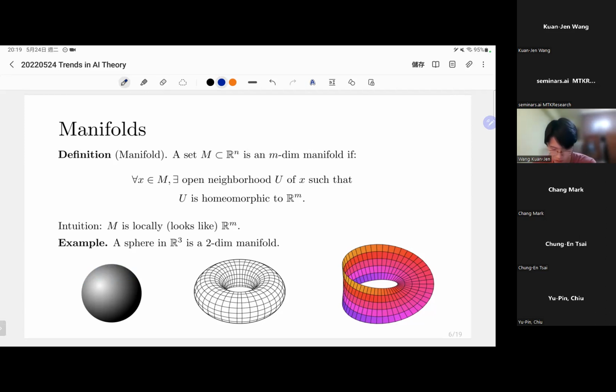Okay. So here's one example, and another example is the torus, or say the surface of a torus is also a two-dimensional manifold, or a torus itself is a three-dimensional manifold, and this is the Mobius strip, and this is a two-dimensional manifold.